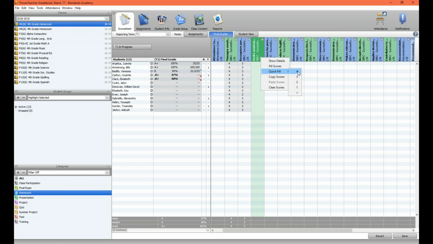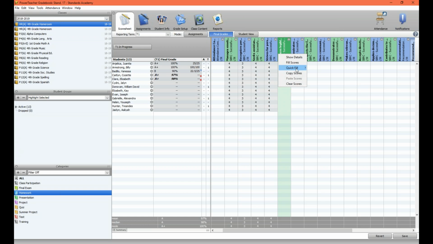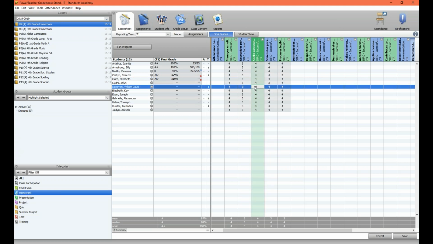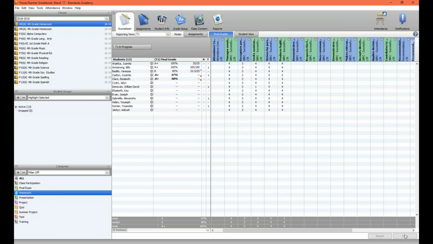You can even do a quick fill to quickly fill in everybody down to a 4, and then individually go in and change who you feel might need some help in certain areas, and then make sure you hit save. Now these 6, I only did 5 of the 13. You want to do all 13 when you're getting ready to end the term, because these all print on the report card, and they're going to be really useful.